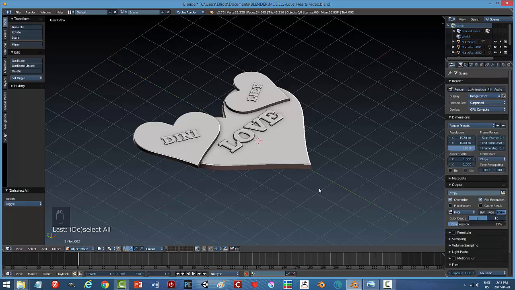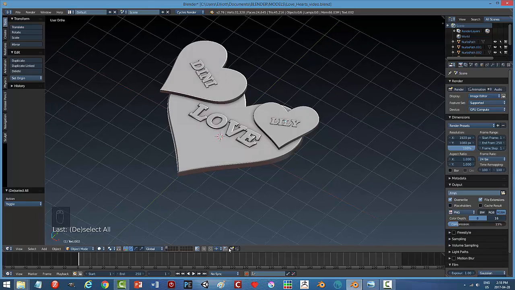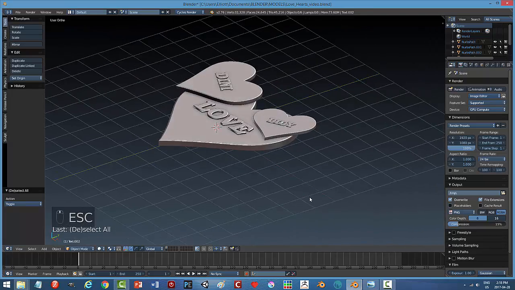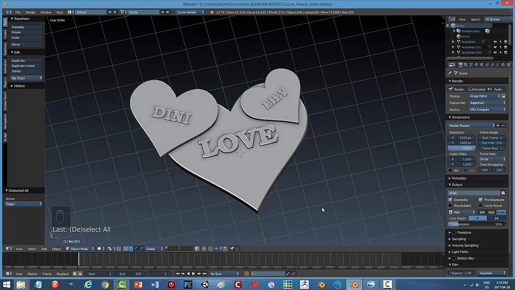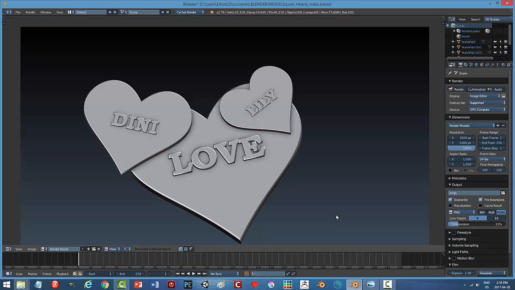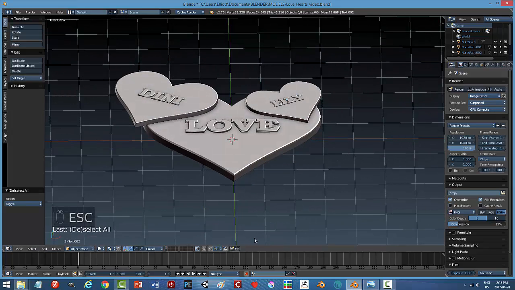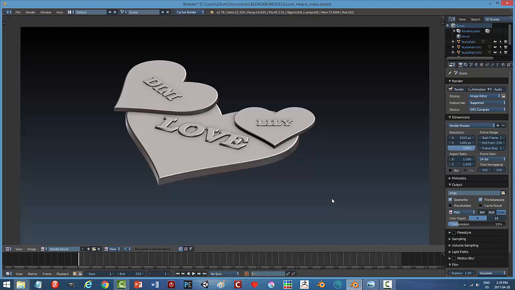If you wanted just a quick render, find a position that you like, and that's what it looks like. There you go. Just a cute little quick way to do a very nicely shaped heart and some text. That's it.